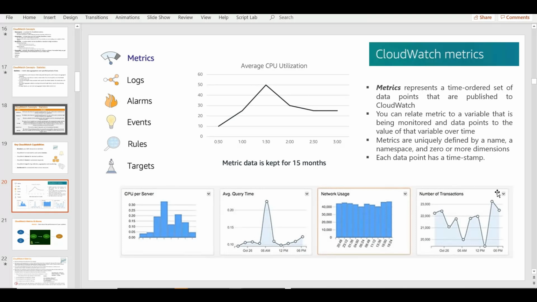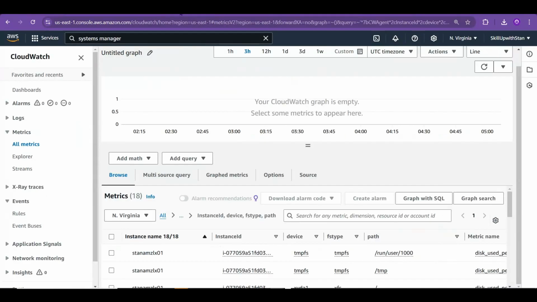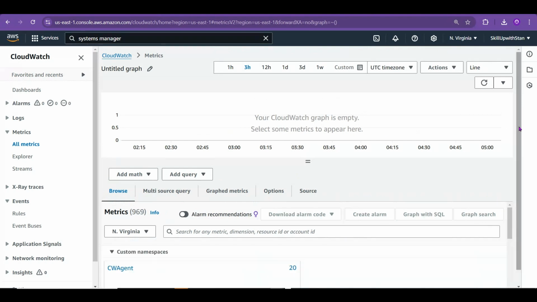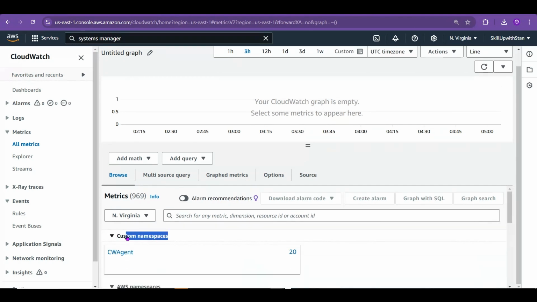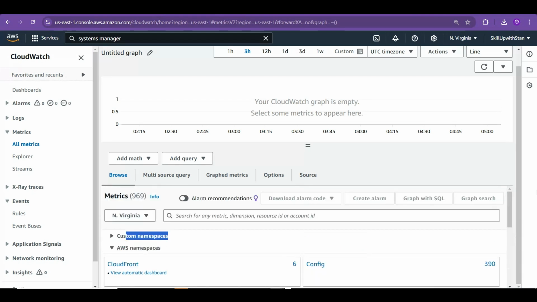So metrics are grouped under namespaces. There are default namespaces, as I showed you. AWS service wise, they have a namespace. So whatever the grouping that I showed you, that is what they are calling namespace. So namespace is nothing but the folder that gets created for the grouping purpose. You can also create your own namespace if you want for each and every application, and then you can group them under a particular grouping.